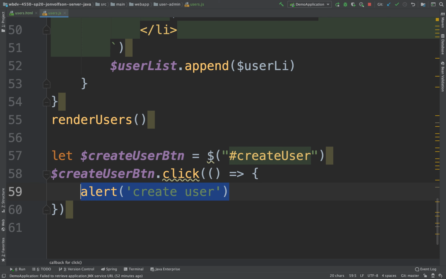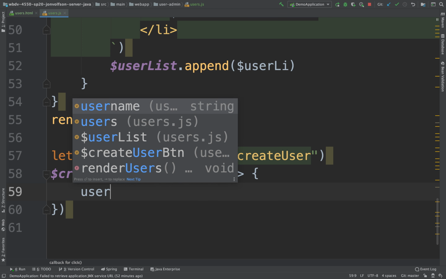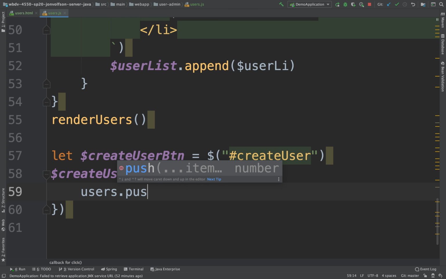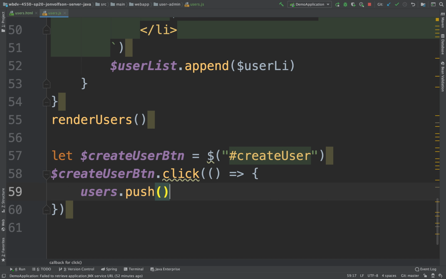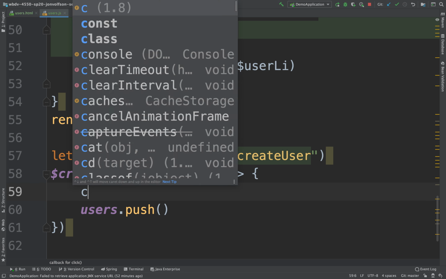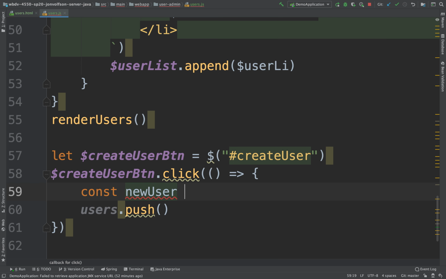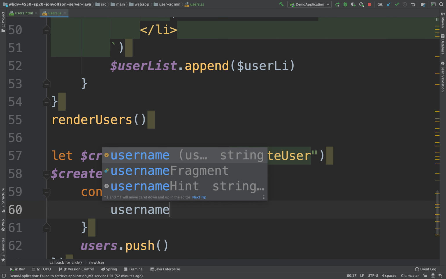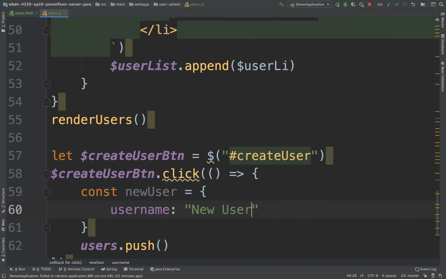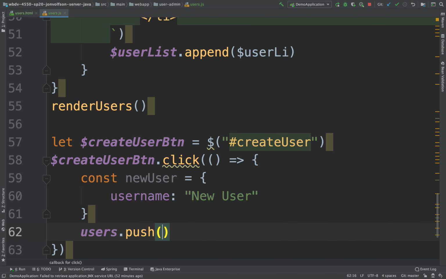So what could we do here? Maybe what we could do is add a brand new user. We could take the users array and push a brand new object. We could create the object right here, const new user, where the username is maybe new user, and then push that new user into the array.